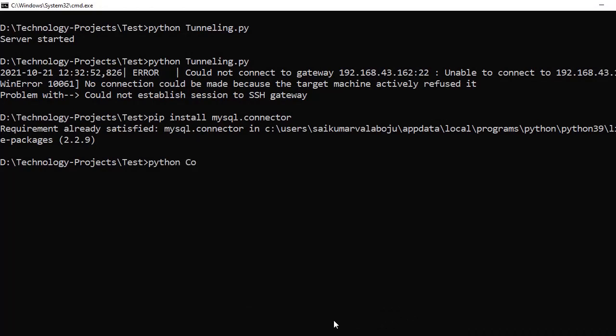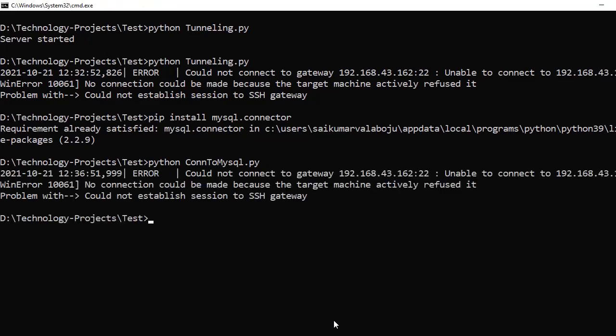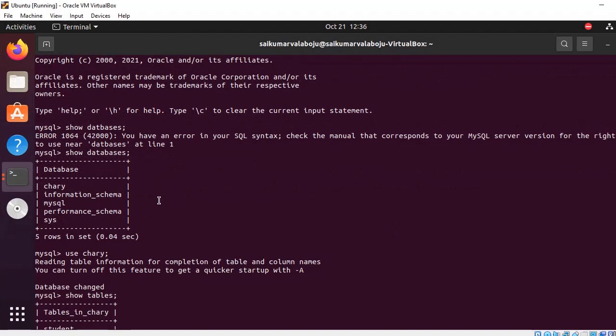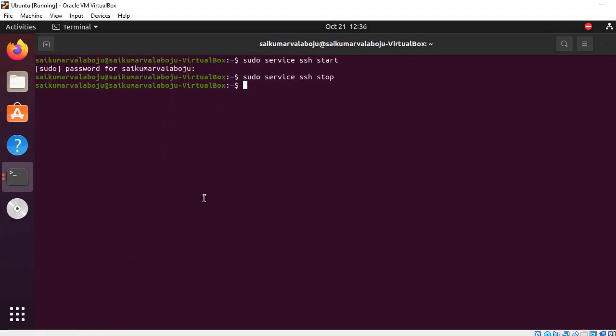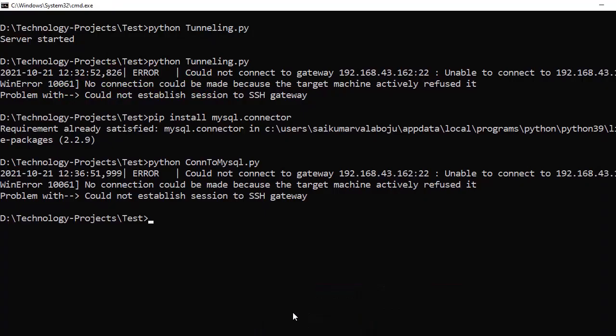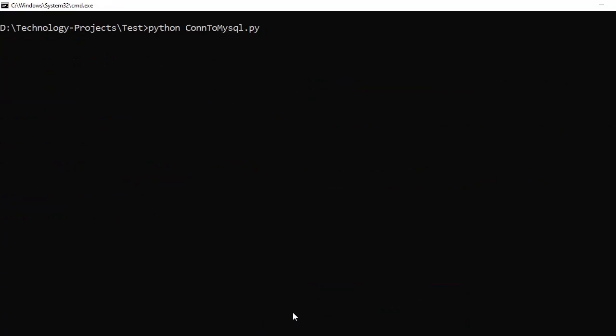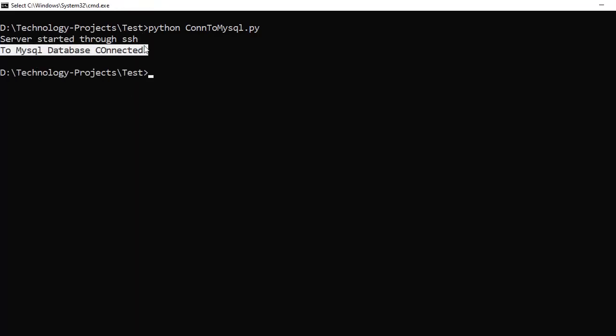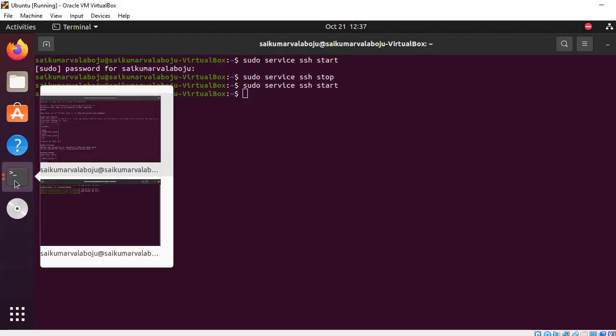Python connected to mysql.py. Sorry, I have stopped the server actually. Now I will run this application once again. The server started through SSH, and MySQL database is connected. Okay, fine. Up to here, connection is established to the MySQL database.